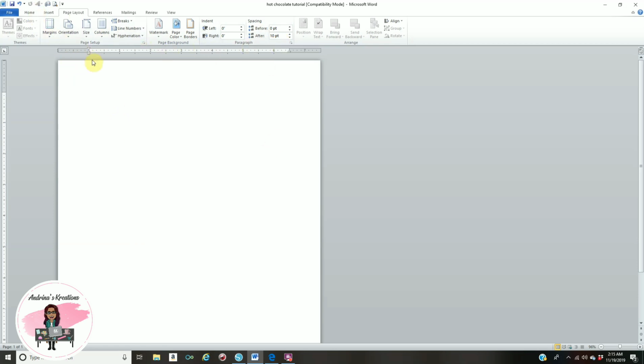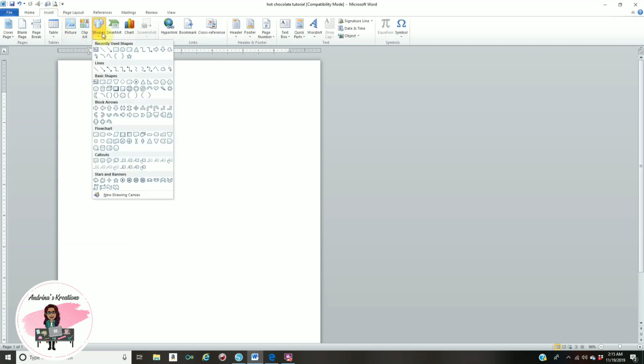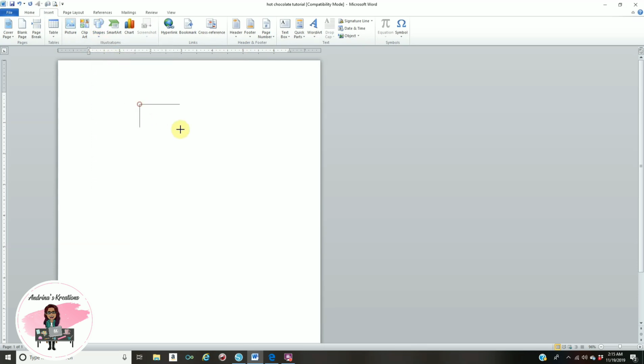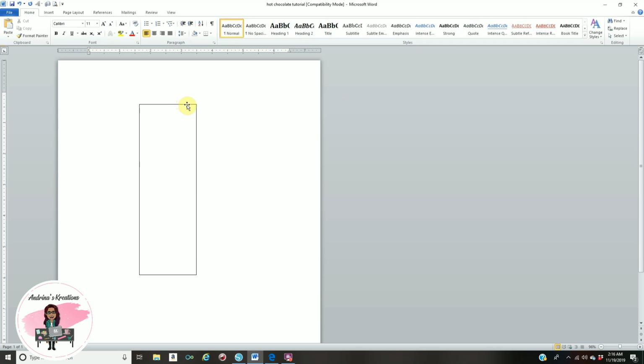Now, to create your template, you are going to go to Insert. You're going to go to Shapes. You're going to click on the rectangle. You're going to make any size rectangle on your sheet of paper. Make sure you're on the Format tab. You're going to go to Height, and on your height, you're going to type 5.5 and enter. Then on your width, you're going to type 1.84 and enter. And that is your first rectangle.